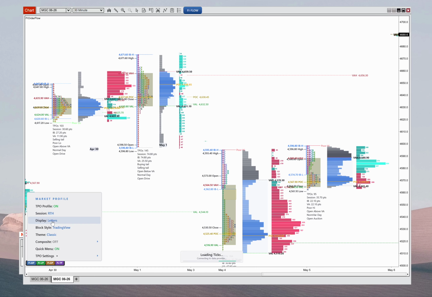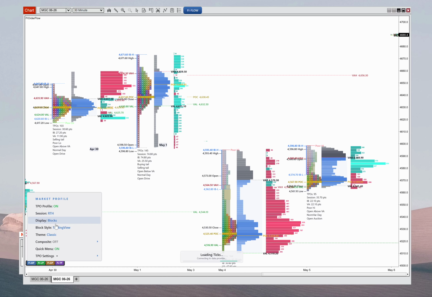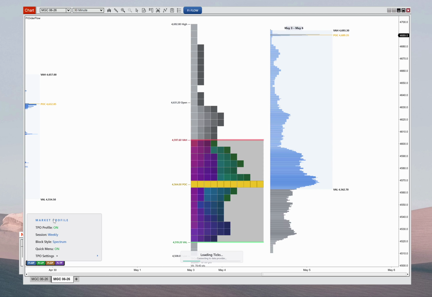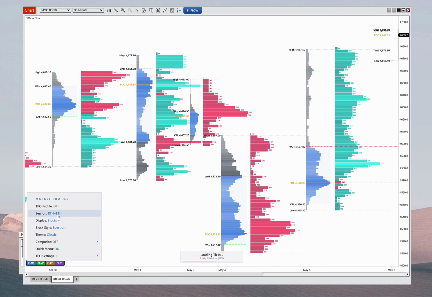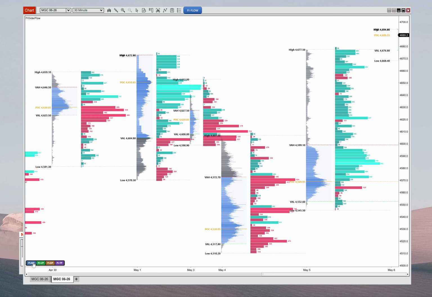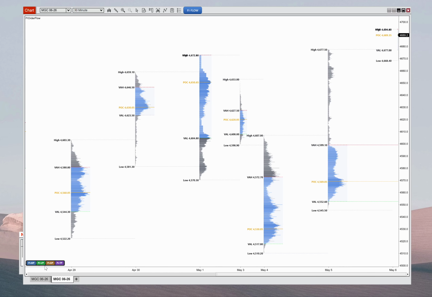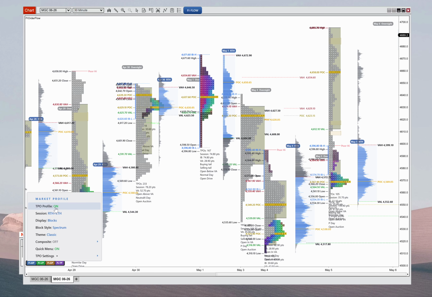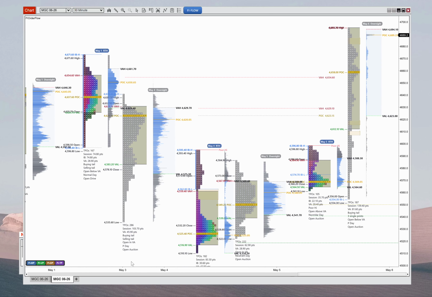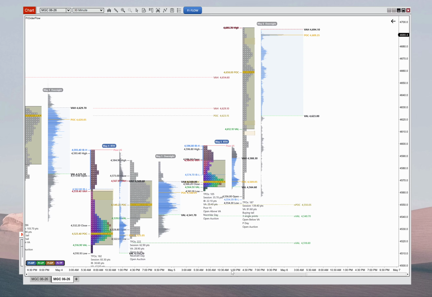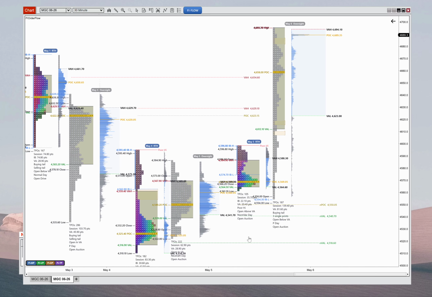So we'll do blocks. We'll do spectrum. And we'll do RTH. This is RTH. We'll turn off the delta profile. And then turn that back on. Yeah, so this is a full TPO.